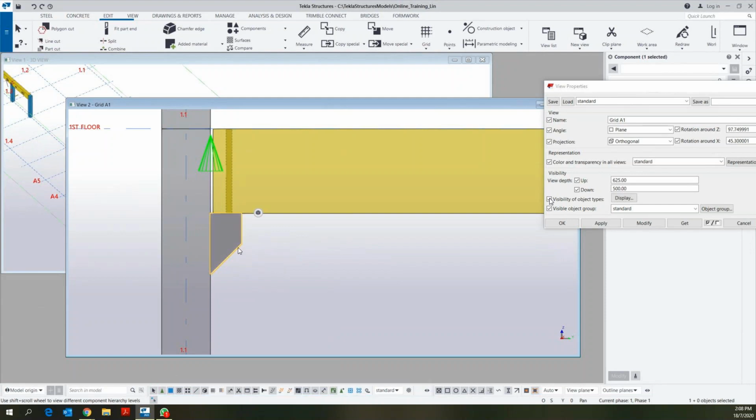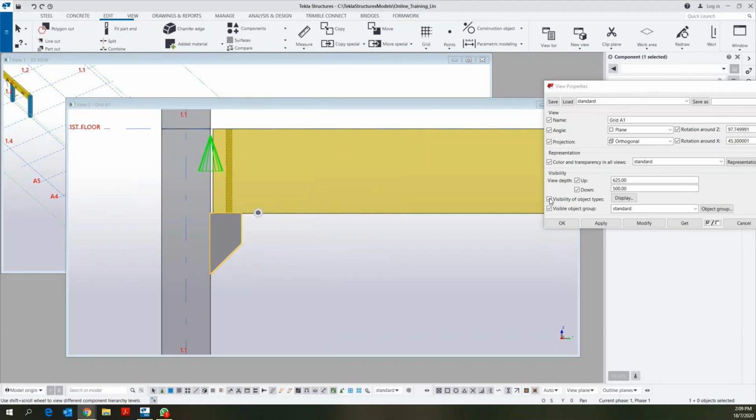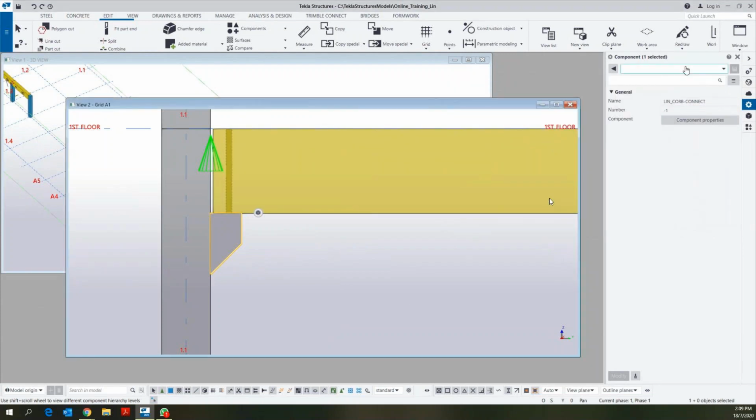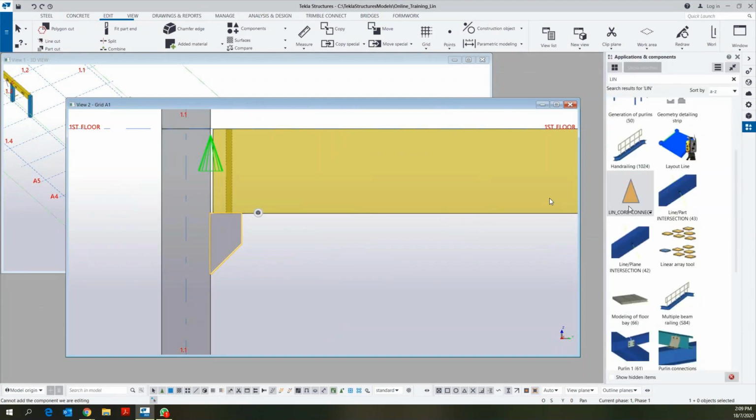and then right click on it. Why you cannot, I don't know why. Show component. All right. Okay. Can you close this view properties? Go to this component and application and component. Can you click this component, application and component here? Okay. This one. Can you right click? Edit component. Yes.